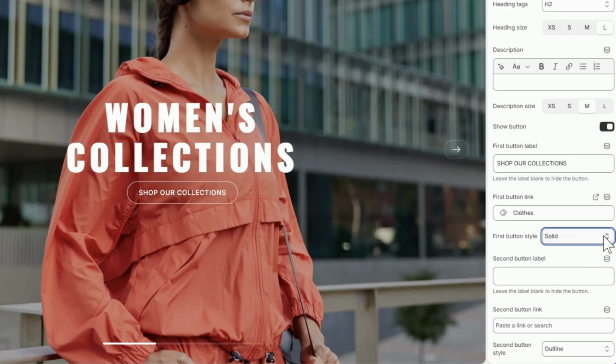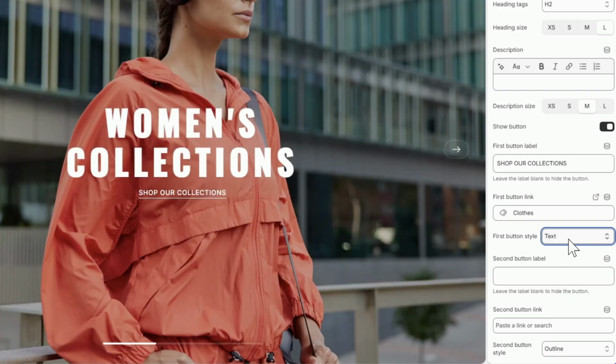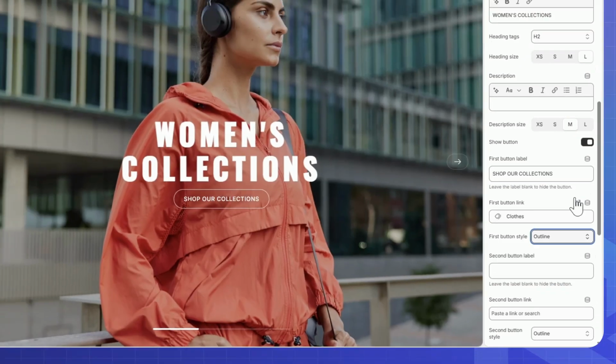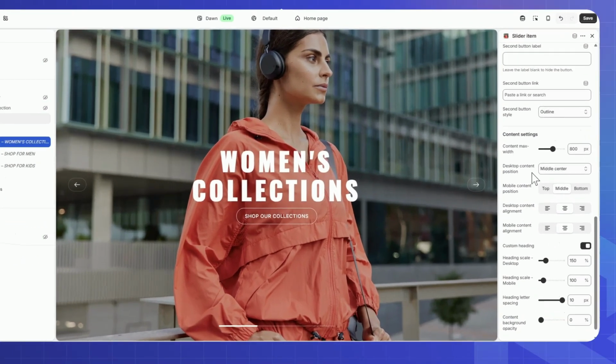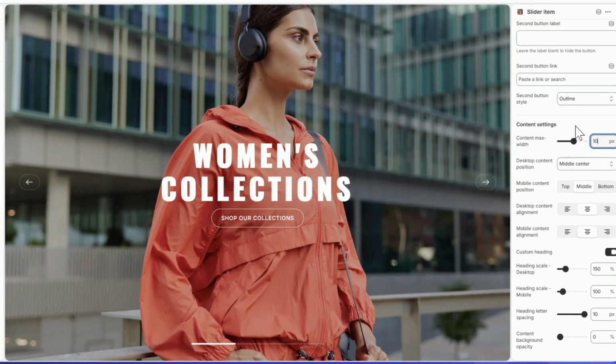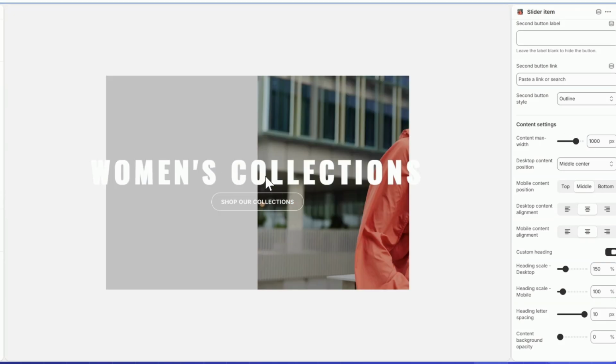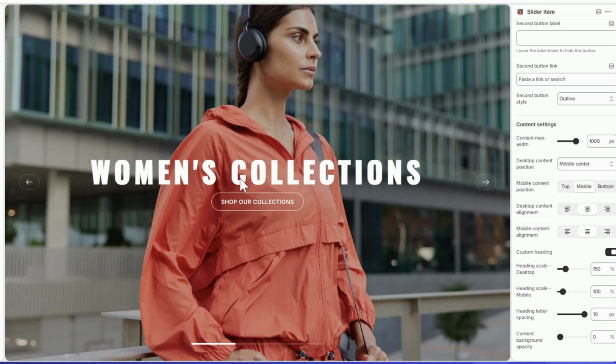Now let's adjust the position and width of the content box. Pushing this to 1000 pixels allows your text to stretch further across the screen, giving your slider a premium editorial big brand feel. For desktop and mobile content position and alignment, we always set it directly in the middle and center of the screen to ensure that the customer never misses your core message.